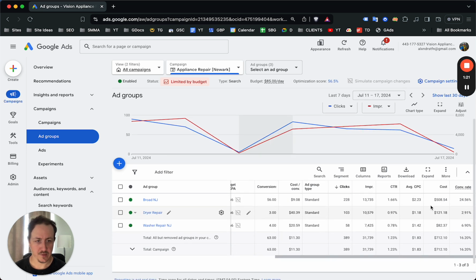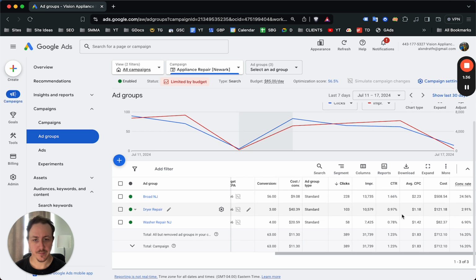You can also see here with conversion rate, 25% for the broad New Jersey, and then dryer repair on its own only has 3%. So if it has the lowest click-through rate and the lowest conversion rate, and you can also look at cost per click as a way to determine which ad group you should start with, or campaigns overall. But those three metrics are what I would look at first, right?